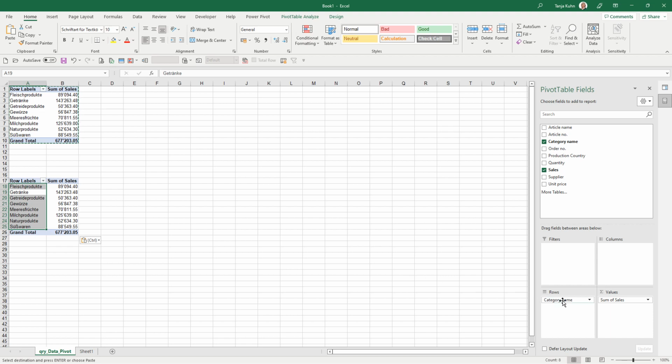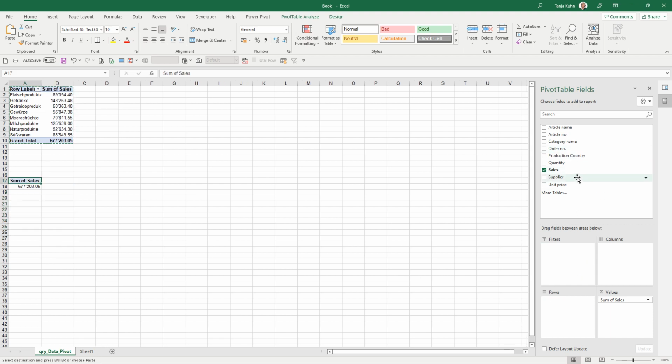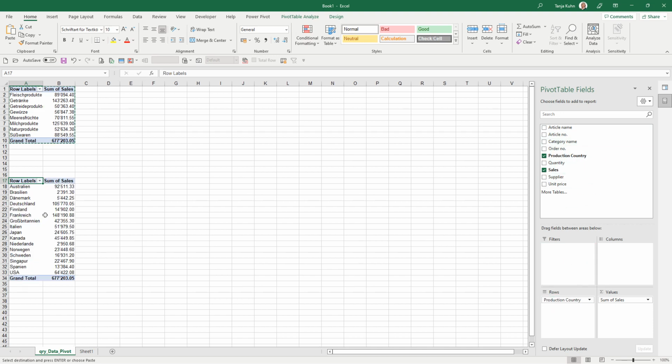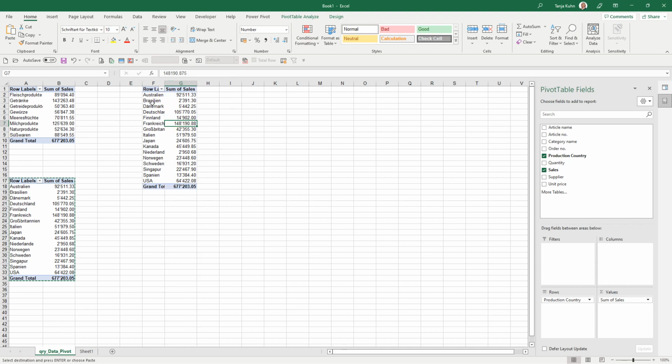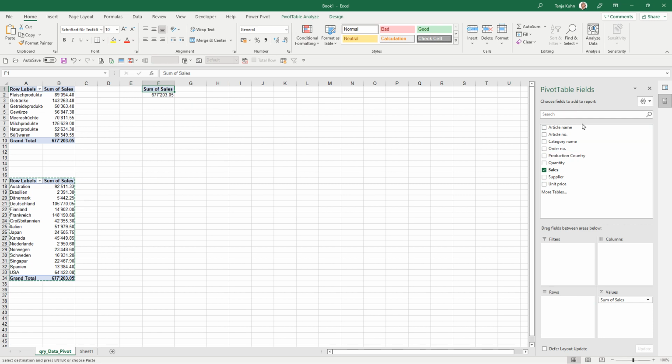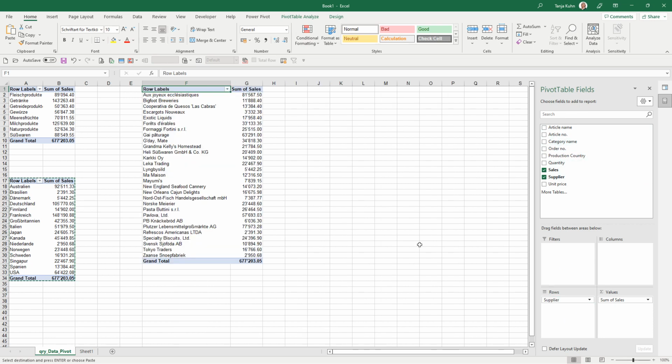If I need other ones, I make one more here. So I can change from the category to the country here. So I have another pivot table, or one more on the right side, perhaps not with the country, but with the supplier. So I have one more. And now I have three different pivot tables.